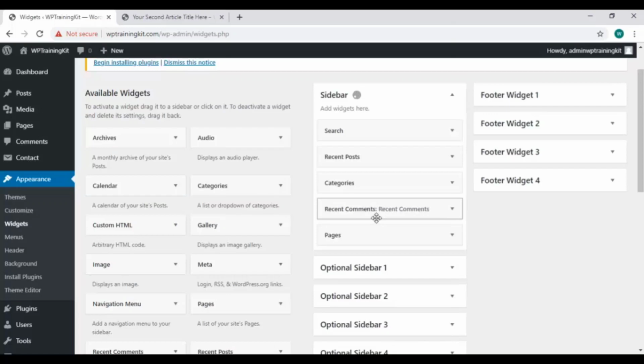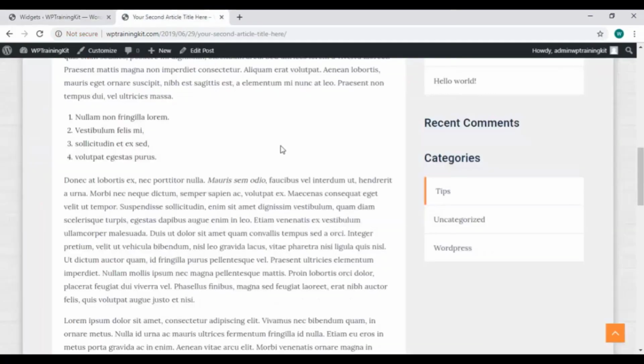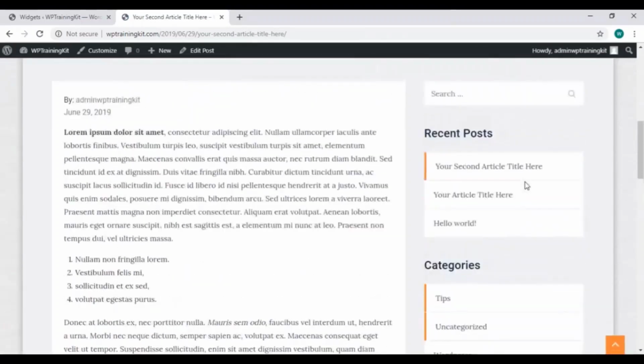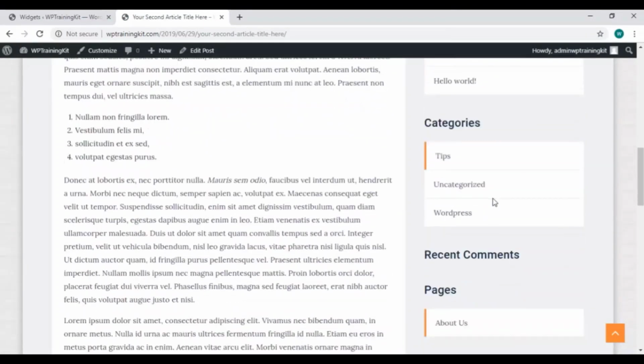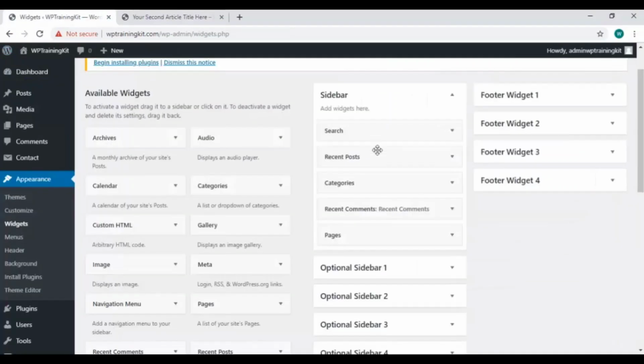Then go back to your site and refresh it. You can see your new widgets have been added here. So it is Search, Recent Posts, Categories. Go back to Widgets and you will see it is the same. Search, Recent Posts, Categories in the Sidebar Options.